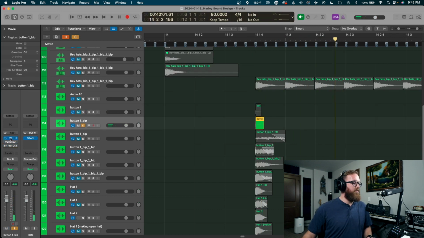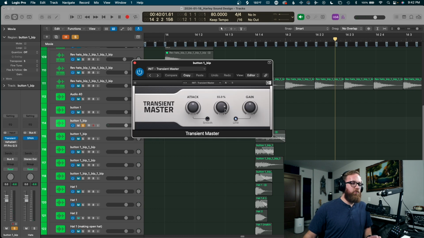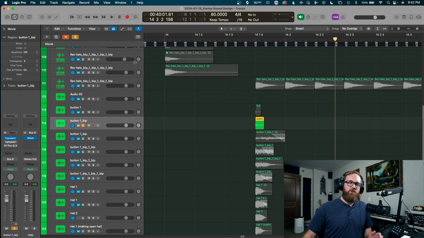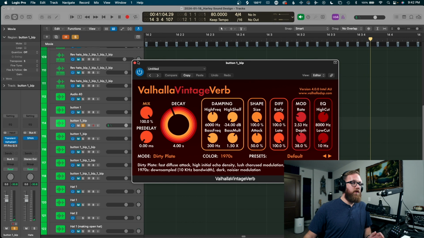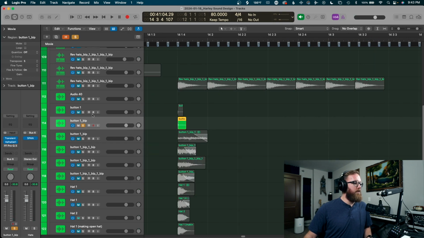From there, I threw on Transient Master again, bringing up the sustain, because that was such a short little button click that I wanted to make it a longer sample. Then we throw on some Valhalla VintageVerb at 100% wet. Sounds like this. It makes that sample a lot longer, obviously, with that reverb on.